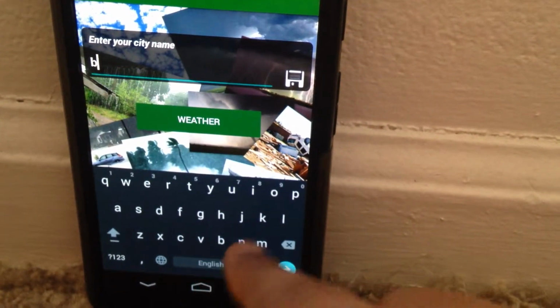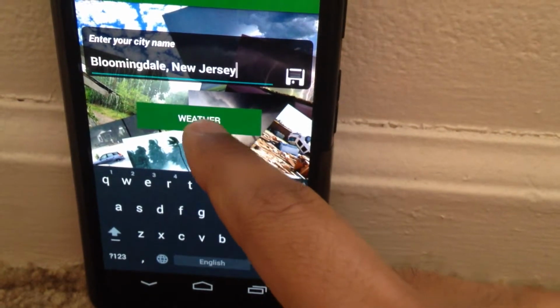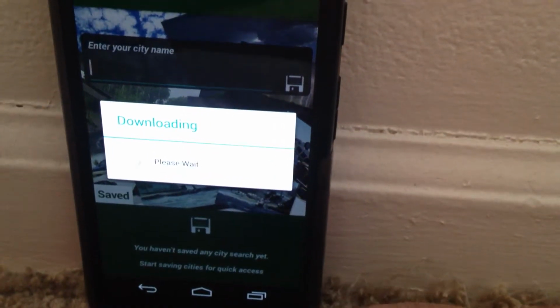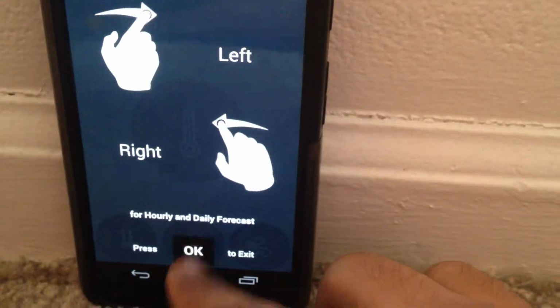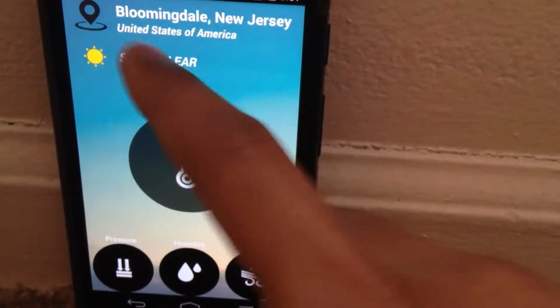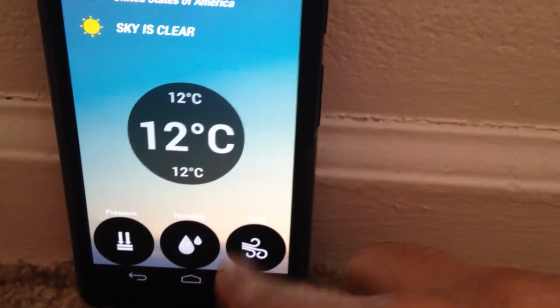We will go back, and I will show first, let's just click this weather button to find the temperature conditions. Let's say Bloomingdale, New Jersey, and you press weather. Okay, so it comes up here, and as you see, the sky is clear, this icon changes and the background changes, the rest remains the same.